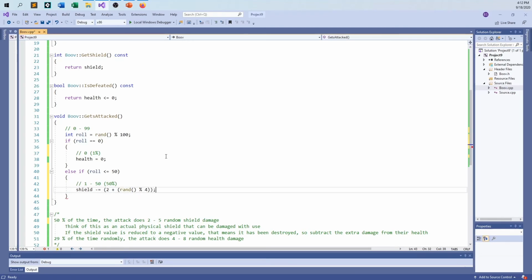And so what's going on here? This rand mod 4, just like this gives me a value from 0 to 99, this will give me a value from 0 to 3. And so if it gives me a 0, I'll get a 2. And if it gives me a 3, I'll get a 5. And there's my 2 to 5 damage.